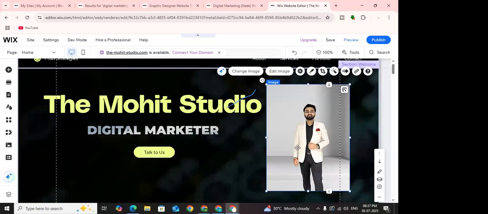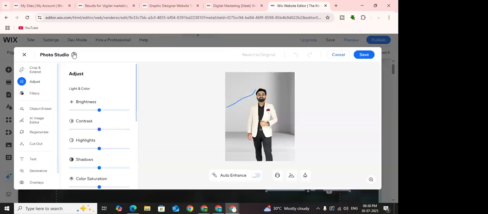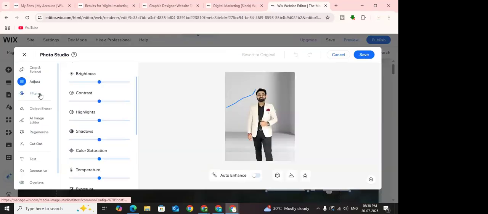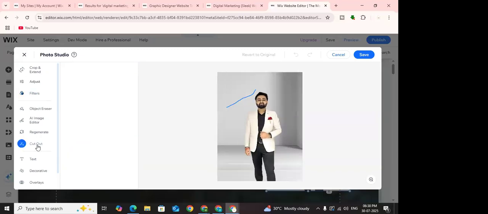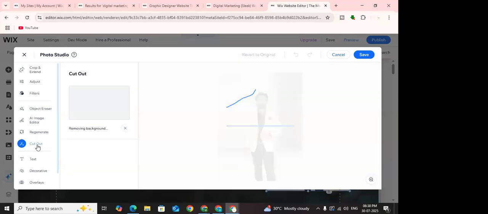Now we are on the image, change image. The image we have already changed, or we can say uploaded. On the edit image option, we have the options of adjust, filters, and object remover and all. See, here is the option of cutout, meaning to remove the background of this image. We can remove the background from here. We don't have to go to a third-party website to remove its background.